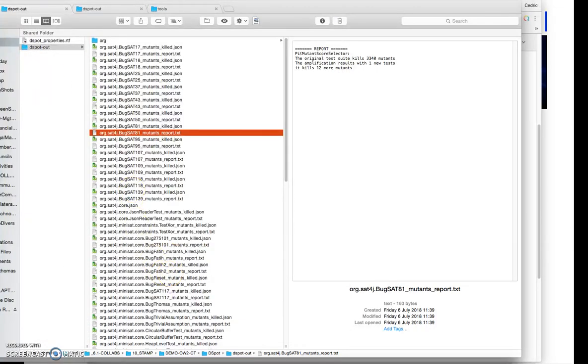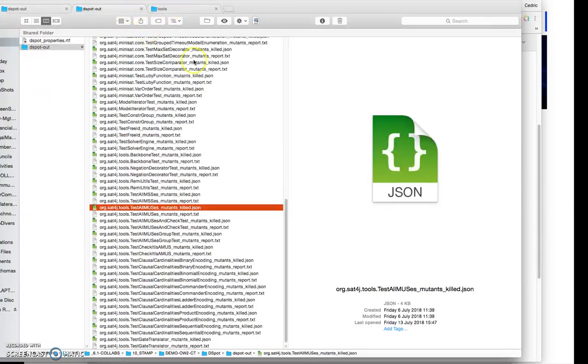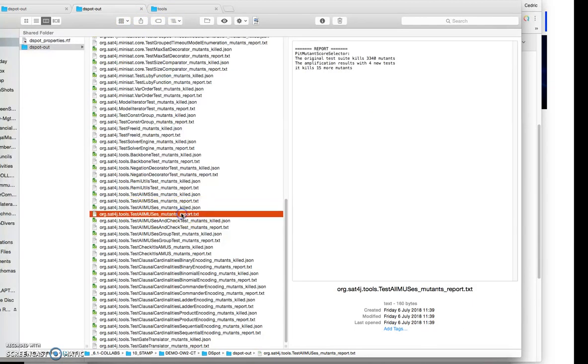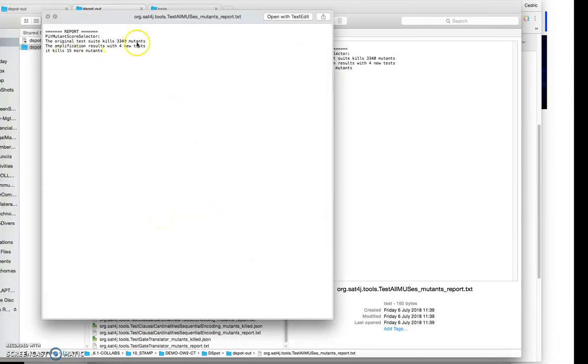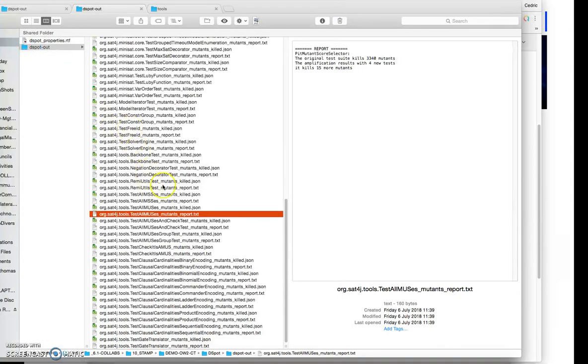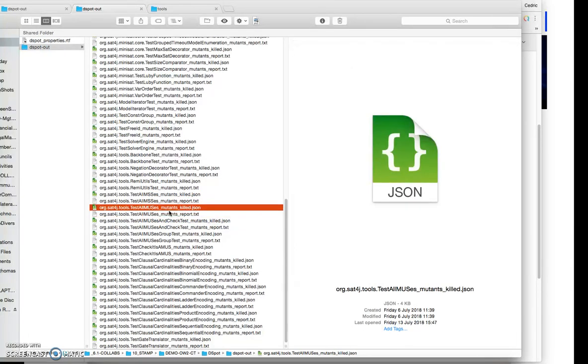There's another one I wanted to show you, which is interesting. It's out there, which is the test all misses, again with these two kinds of files. And we look at the summary file, which tells us that on all misses, DSpot managed to generate 4 new amplified tests, which killed 15 more mutants. So when we look at this, we can look at the other kind of file, the JSON file, which provides us with some details, and the details are here.